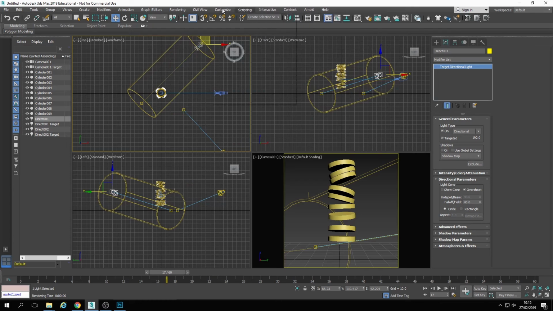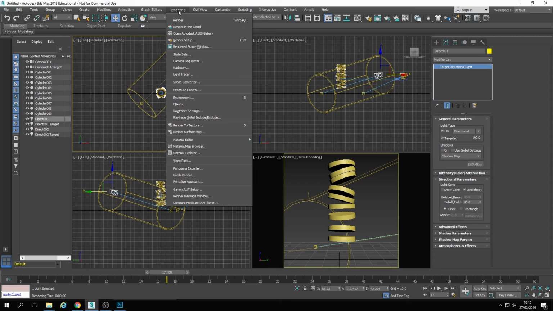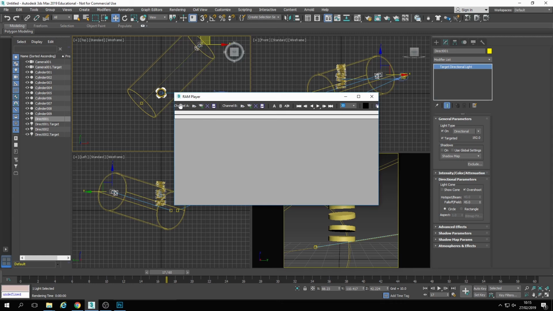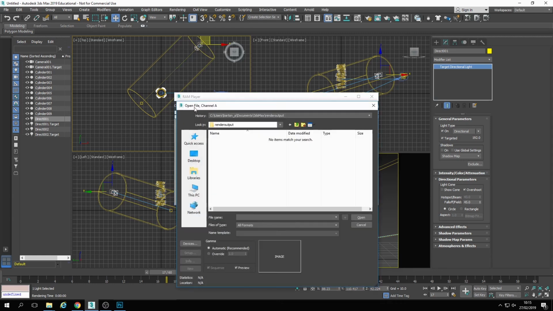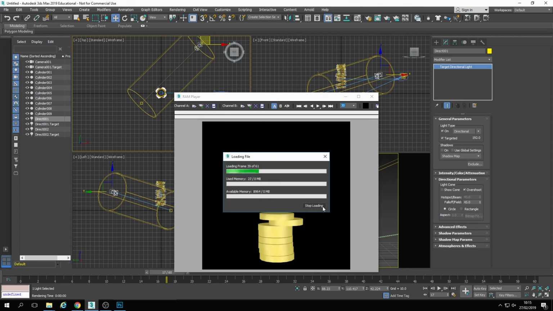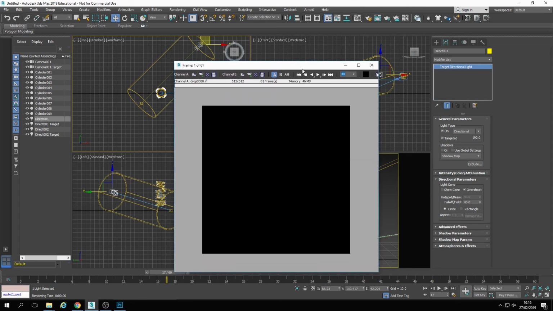I'm going to check these renders by opening up the RAM player, which is under the rendering menu. And from the RAM player, what I can do is open up the files. The RAM player will enable me to be able to check the sequence and look for errors.